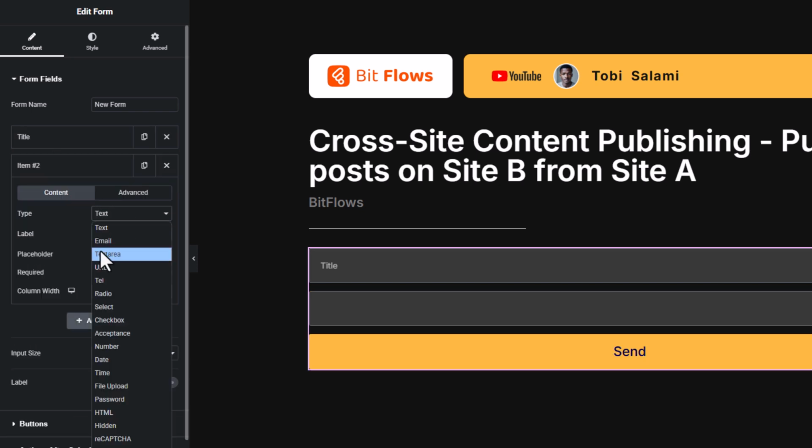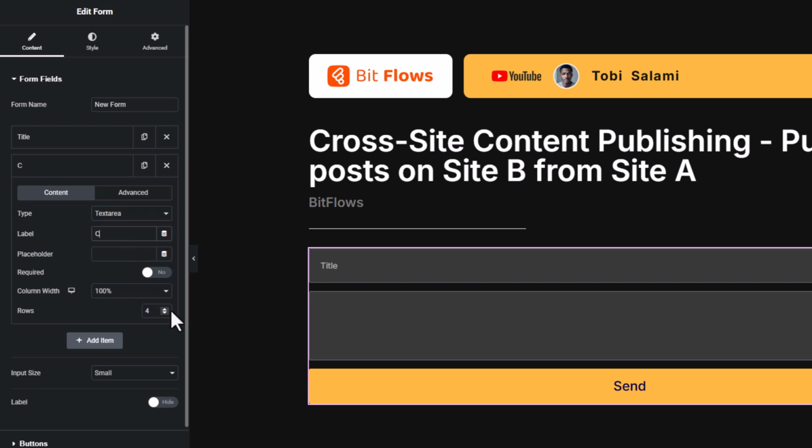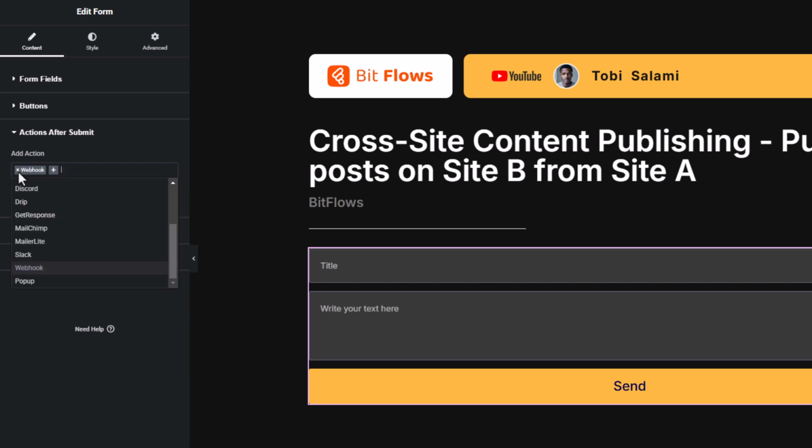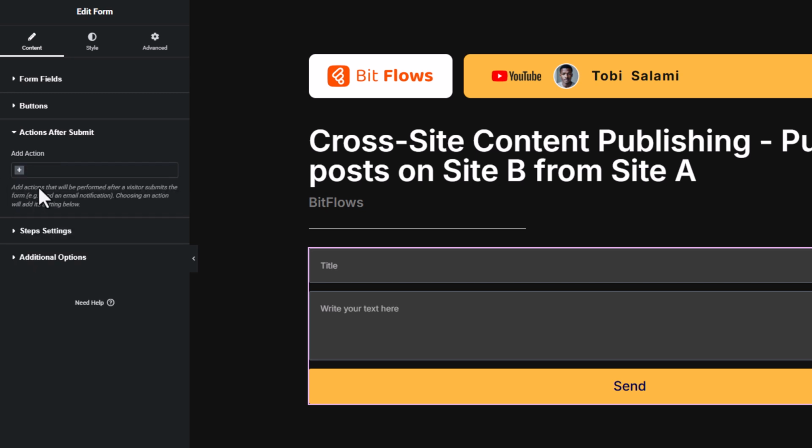The next one we want to do is add maybe a text area of content. And inside of here for placeholder, we can just say write your text here. That should be good. Now let's go to the important part. The important part is to come down here to actions after submit. Of course, I have the webhook action already selected here. But if you just put in a simple Elementor form on the page, you would have something else selected, and you would need to come inside of here and select the webhook action.